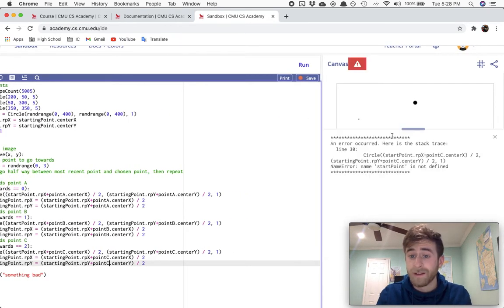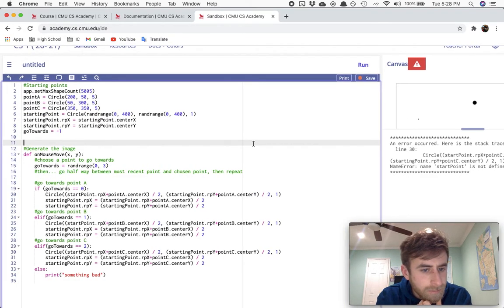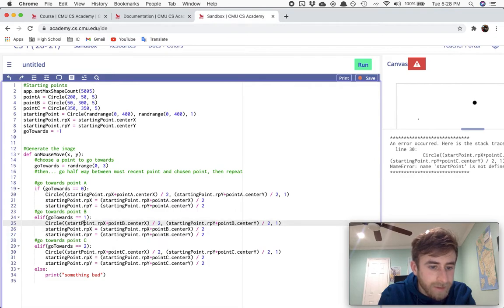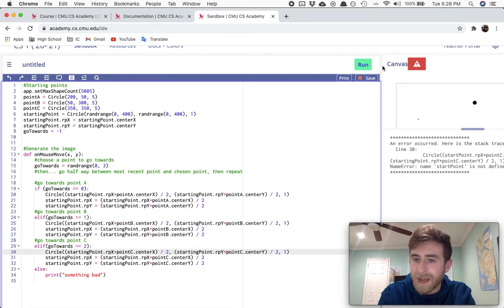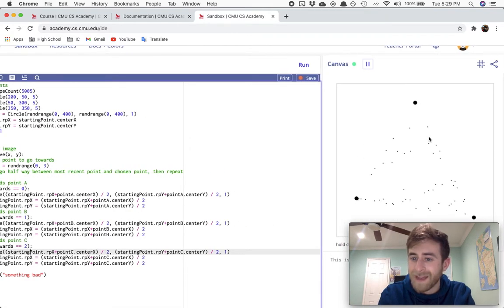I don't want to go back. And oh, what? Start point is not defined. Starting point. Starting point. Yeah, this is what happens when you code sloppy. Dumb stuff happens. Oh man, you can see it generating the Sierpinski triangle as I move the mouse around.